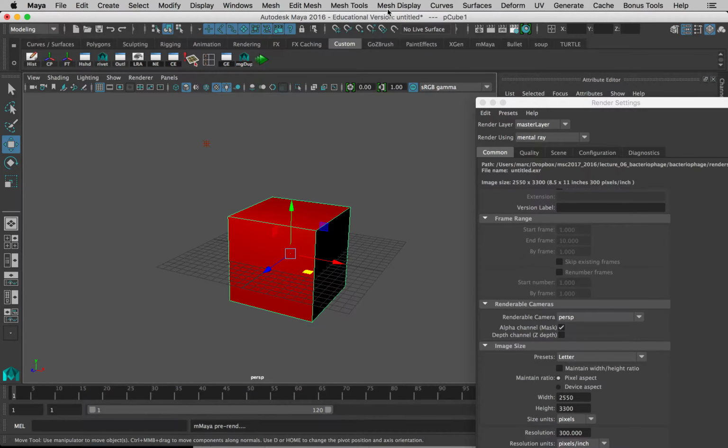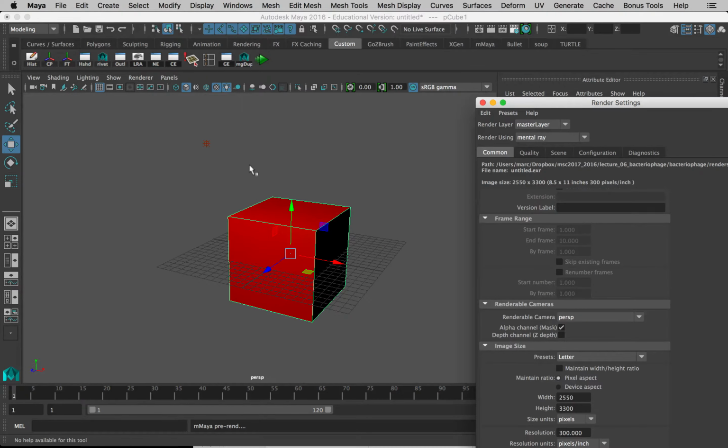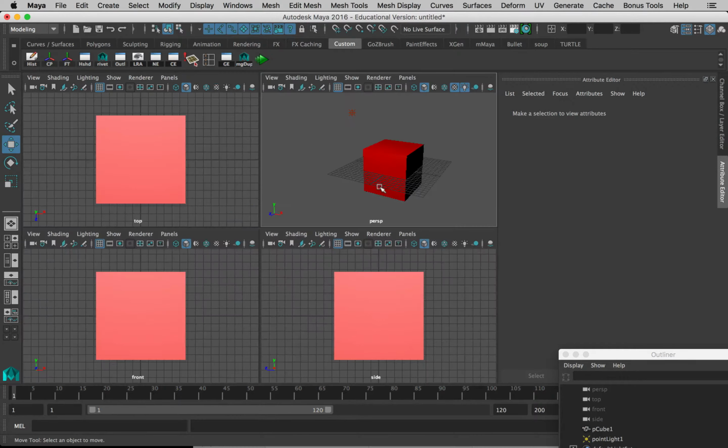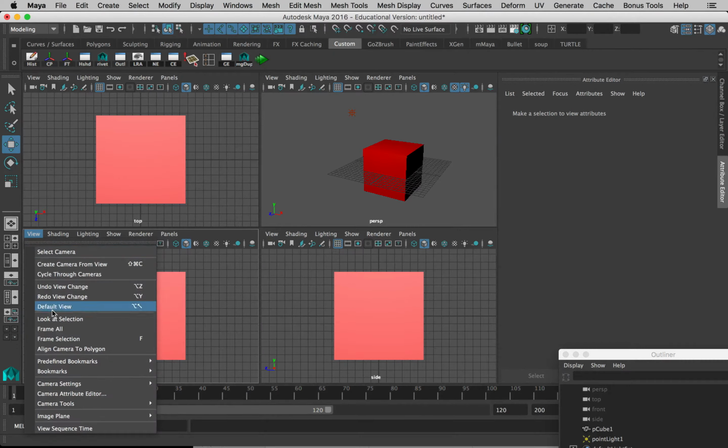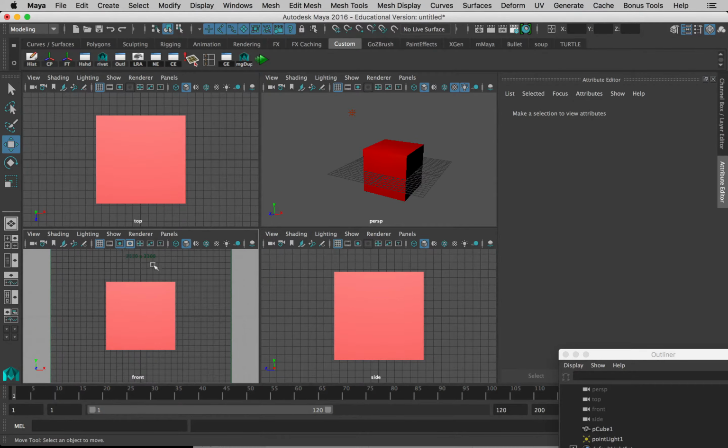What you'll notice is that the render that I just did is shaped like a piece of paper, like an 8.5 by 11, but the window that we rendered it from is not that shape. You're not going to be doing any renders from the perspective window, but you will be doing renders from the front and side view, probably. So if you want to see a representation of how it's actually going to render, you have to go into the panel menu here, the one that says View, and go to Camera Settings and turn on Resolution Gate. And it shows us the actual resolution it's going to render, and it blocks out the areas that it won't.